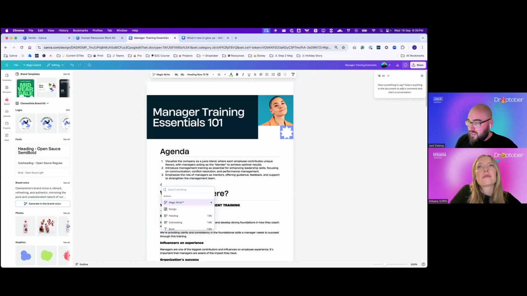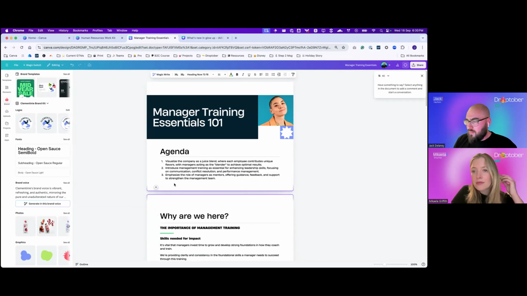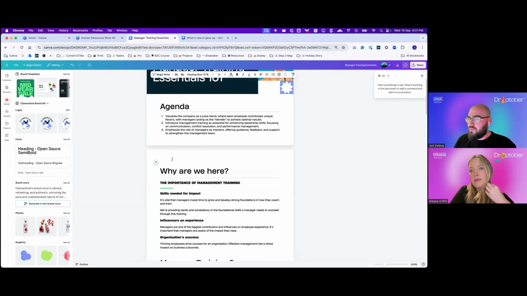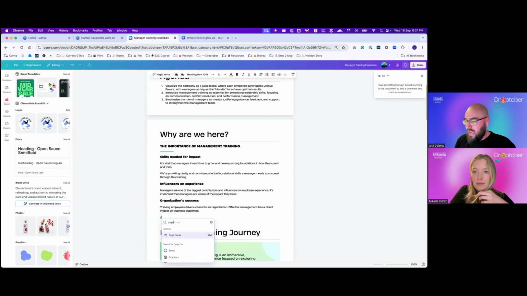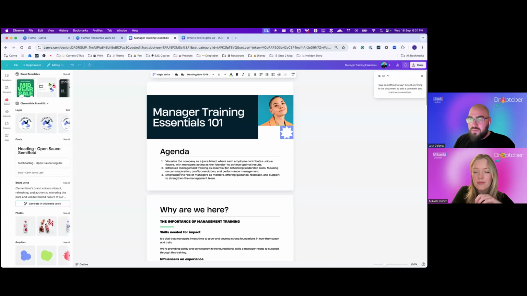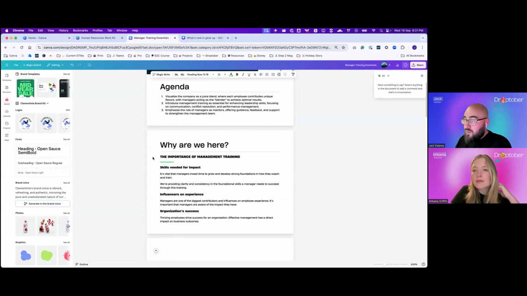What I've done is typed a slash down here. That's called a slash command, and that opens up a little menu with a bunch of options. If you search in here, I'm going to search page break. There we go. Now we have that page all on its own. And you can add as many as you need. So I might add one down here as well. And that just makes it a little bit easier to guide through.